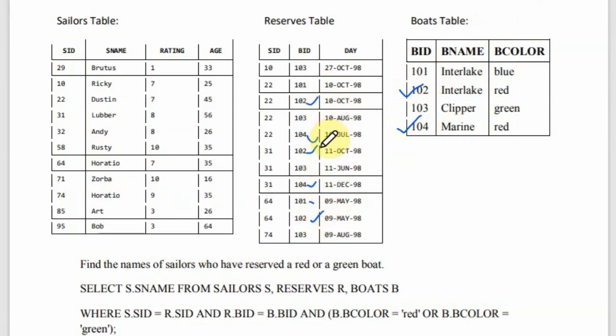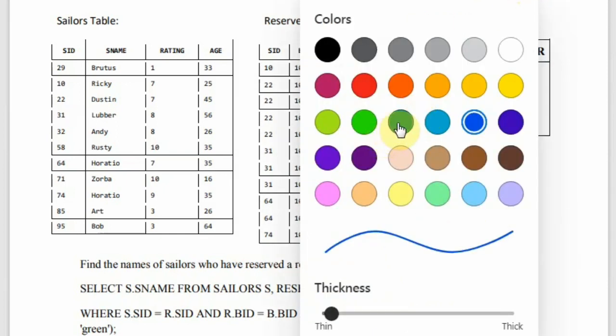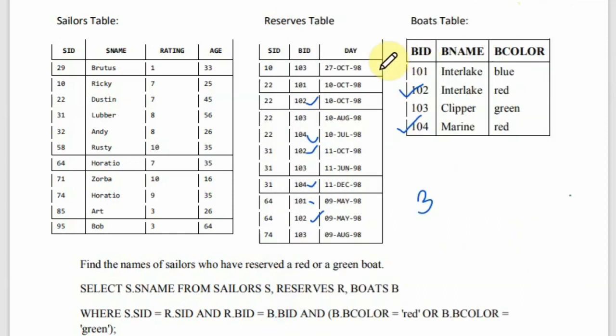And now find out the green boats. To find out the green boats, what I'll be doing? Take this 103. 103 is the green boat ID. So check where 103 is. 103 is here, and Ricky is there. So Ricky reserved a green boat. And 103 is here, which is Dustin, who also reserved. And then 103 here, which is 31, which is Lubber. And then 103 here, 74, which is Horatio.